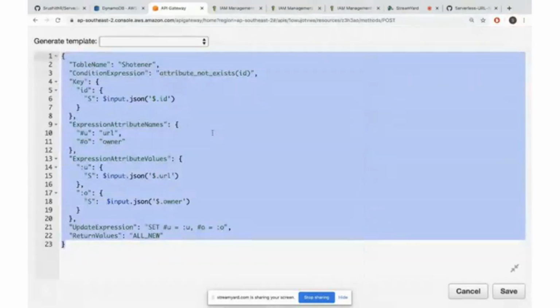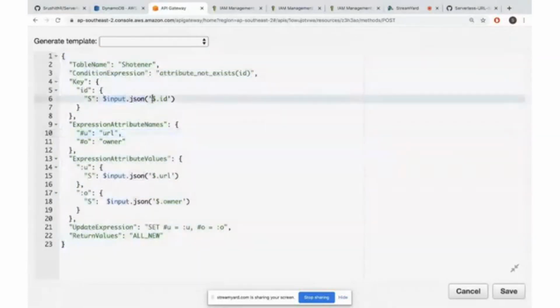Now, $input.json('$.id'). So there is an input called ID in the input. So just replace, this is a variable, right? So just replace this with that ID, and the type string for :ID.